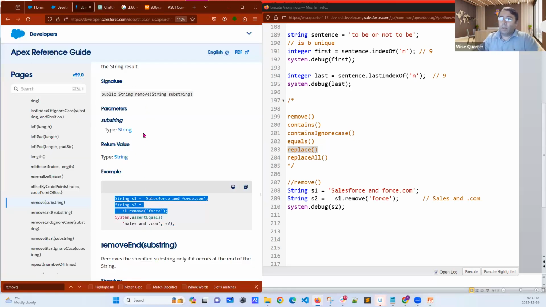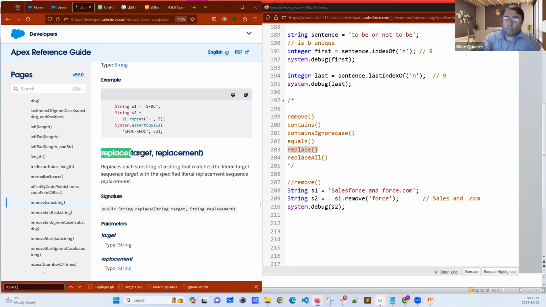If you want, you can go and have it, okay? Or let's go and find replace. It says, okay, I need a target and replacement. What does this mean? Now, I don't want to go with this part because it's a little bit tricky. I will say, let's check this one. Let's get to this replace. I'm going to give the example. I will go with the same approach.